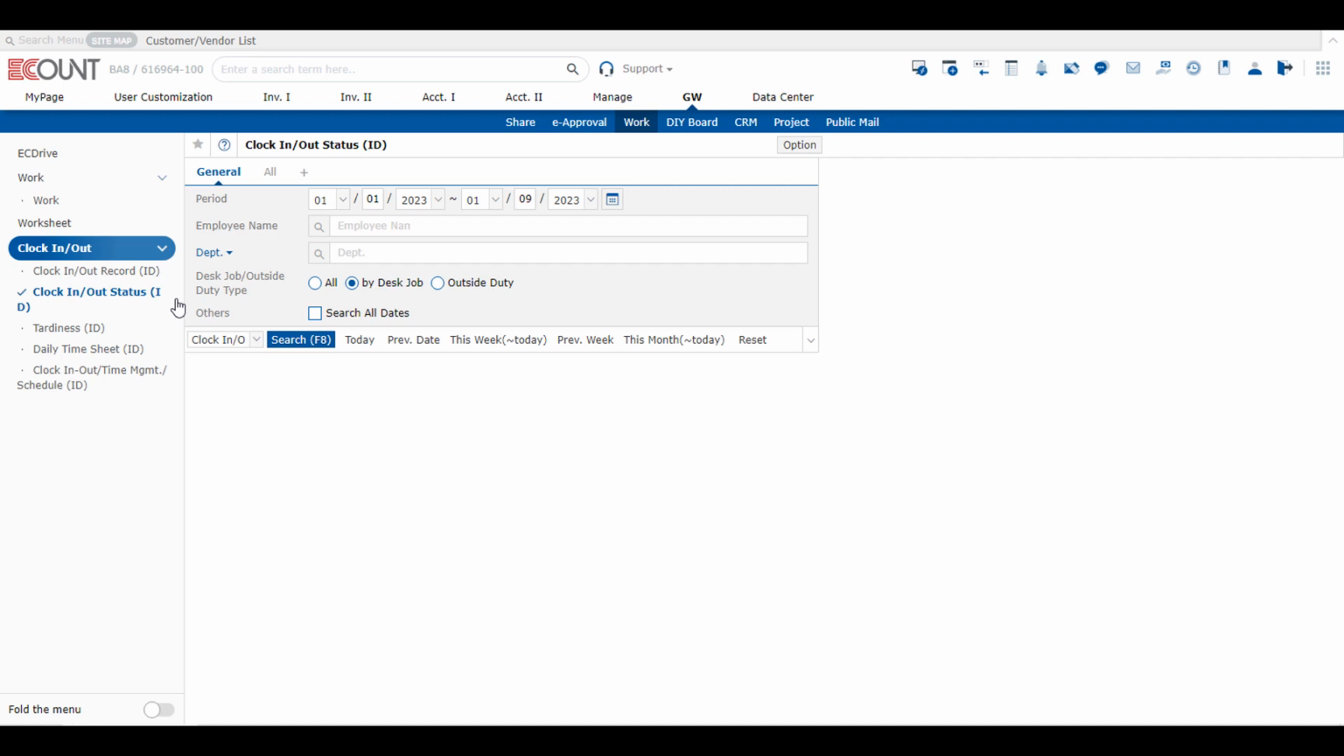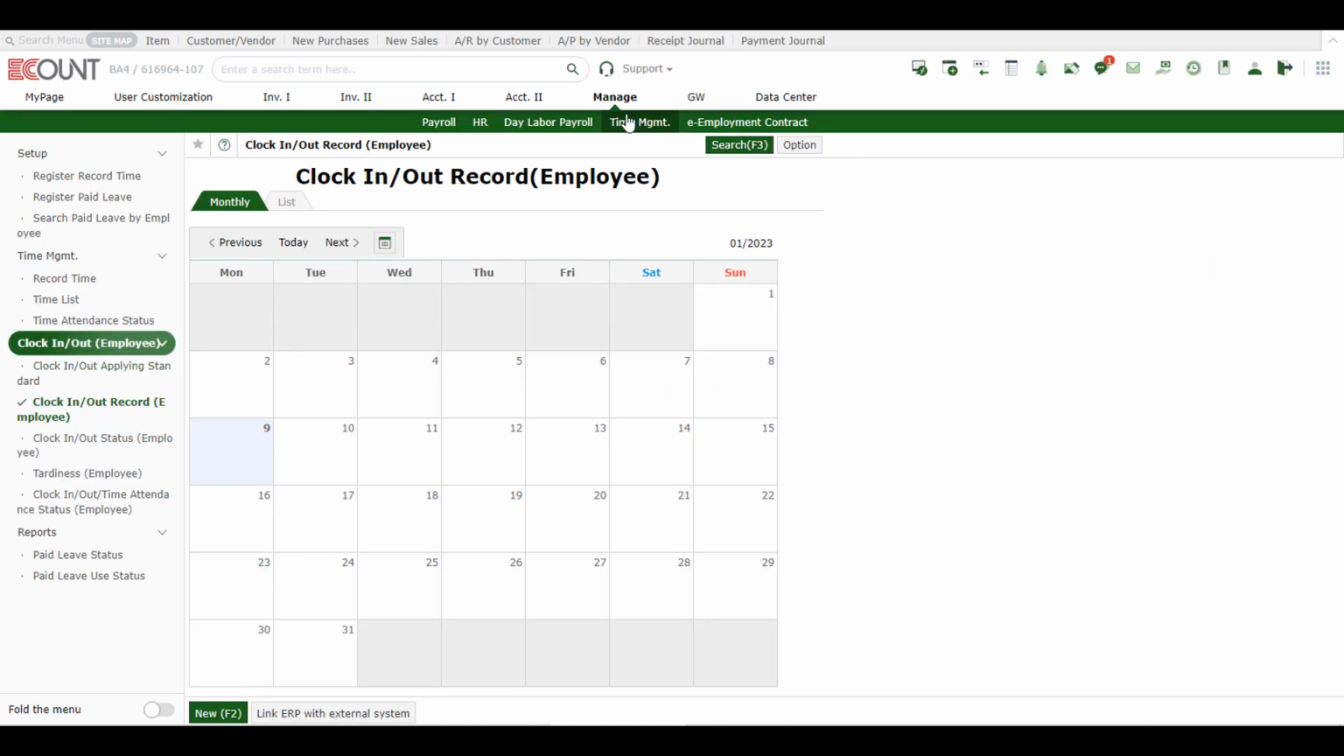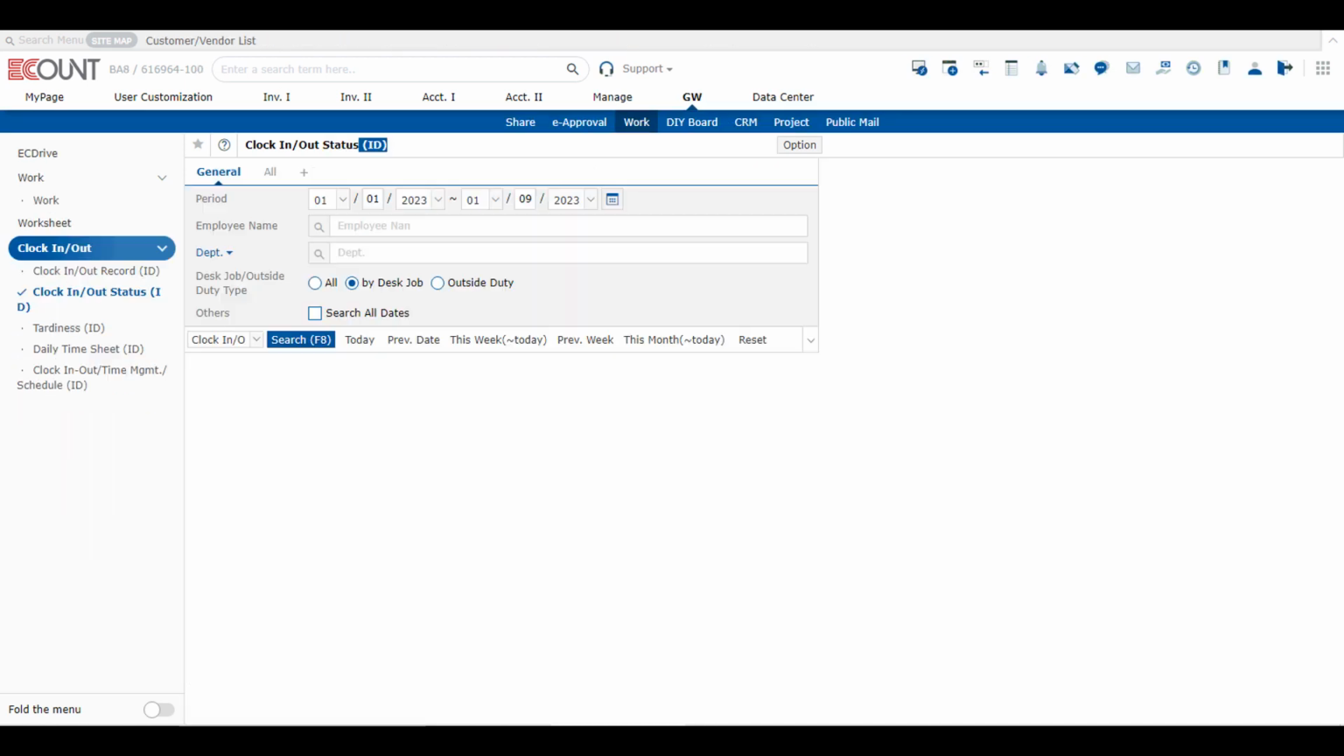And before starting, I'd like to mention that the clock in-out record of Groupware module is based on ERP user ID. The records are generated by logging in and out with your ERP user ID. However, the clock in-out record that you enter through Manage Time Management module is based on employee codes, and therefore, the data that you enter through the Time Management module will not appear in the Groupware module. So please note that data are managed separately between the two modules.